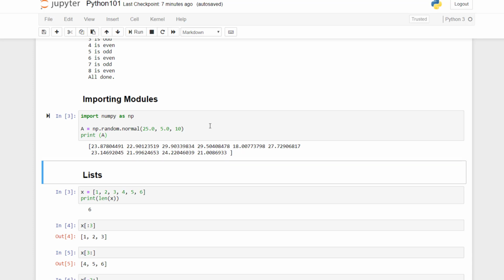Usually the first thing you'll see in a Python notebook is all the imports. All the different packages that we want to use in this notebook need to be declared up front before we can actually use them.